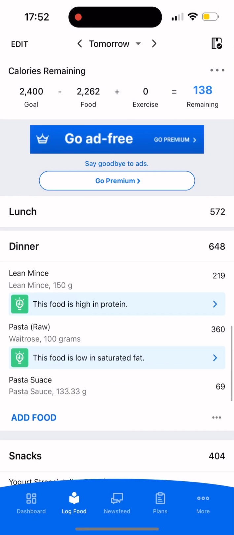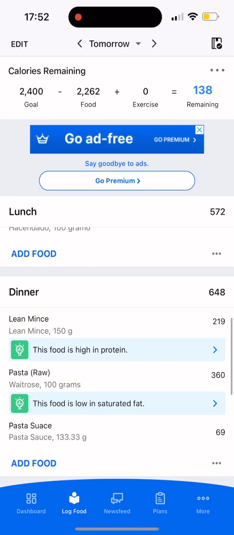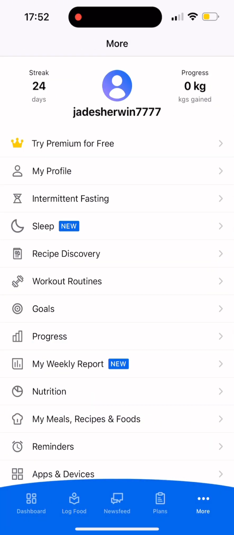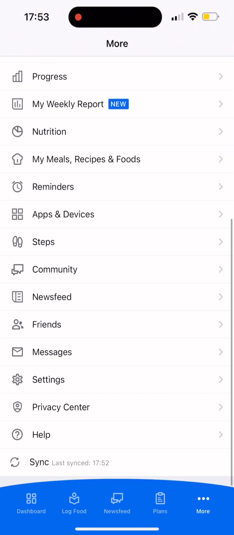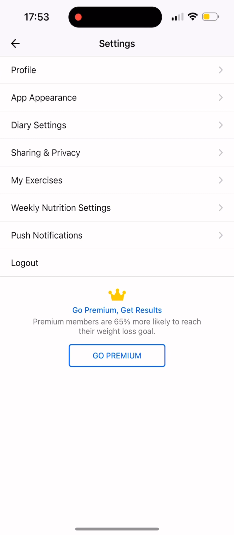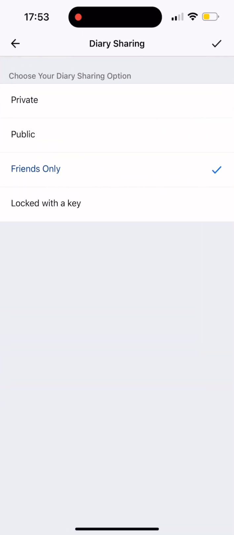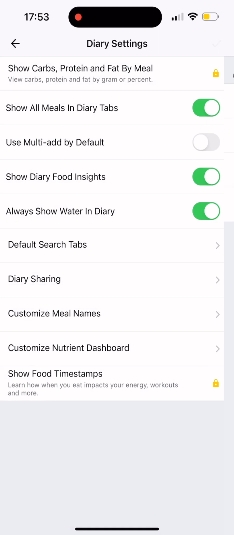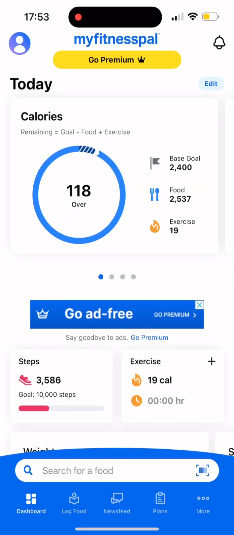I always have the same thing. If you want to change it up, all you need to do is change it. Nutrients, you can see what you have left to hit for the rest of the day, your proteins, your carbs, your fats. So next up, you're going to go into the settings. And now this is so I can see what we're doing. So I want you to go into settings, and then I want you to go into diary settings. And then from there, you're going to click on friends only. So we can be friends, and I can see what foods you're eating, if you need any help, etc.